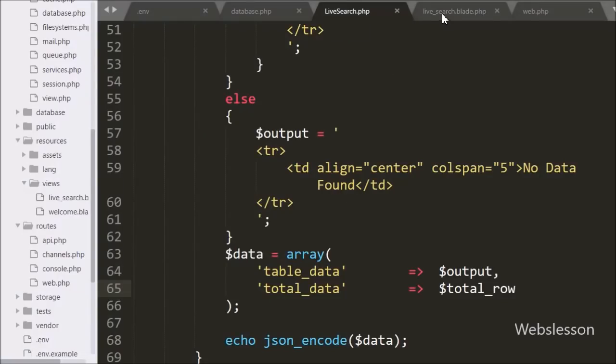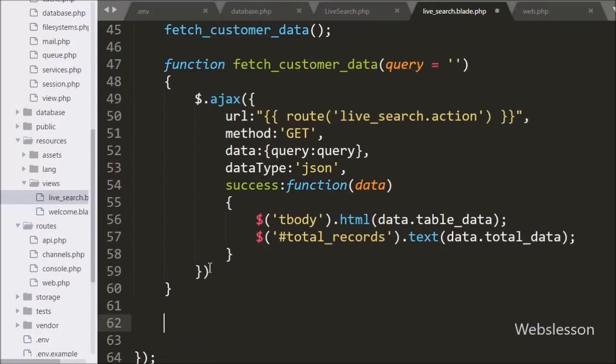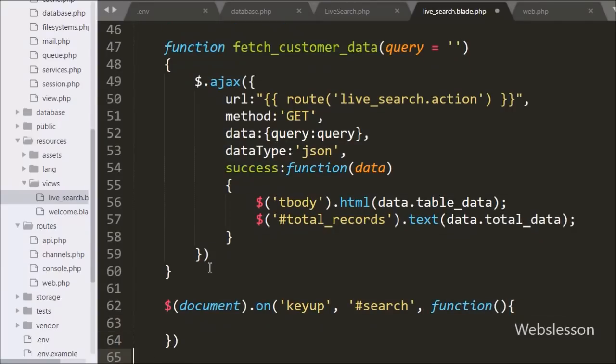For searching data we have gone to the live search view file, and here we have written $(document).on method and under this we have written the keyup event with the text box ID search, so when we type something in the text box then it will execute this block of code.